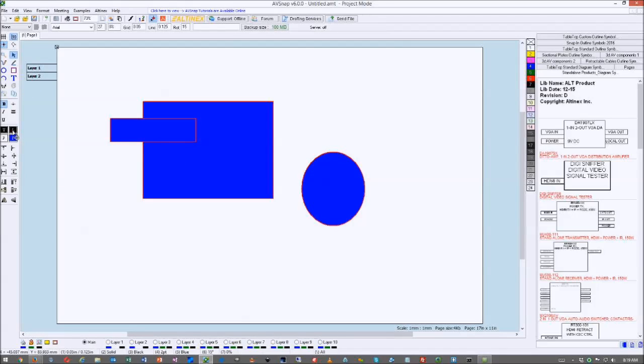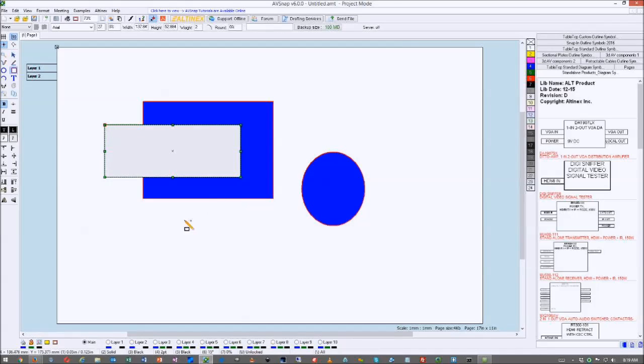Okay, so let's go ahead and make line and fill white. So I can draw things on top of it, but I cannot select anything. So layers are pretty important once you get started with this.